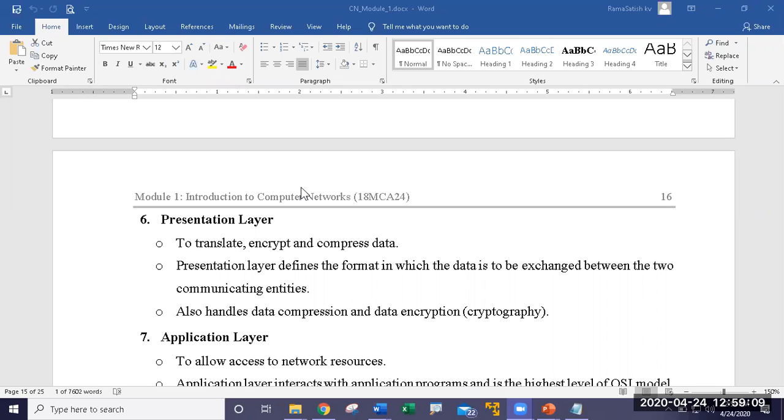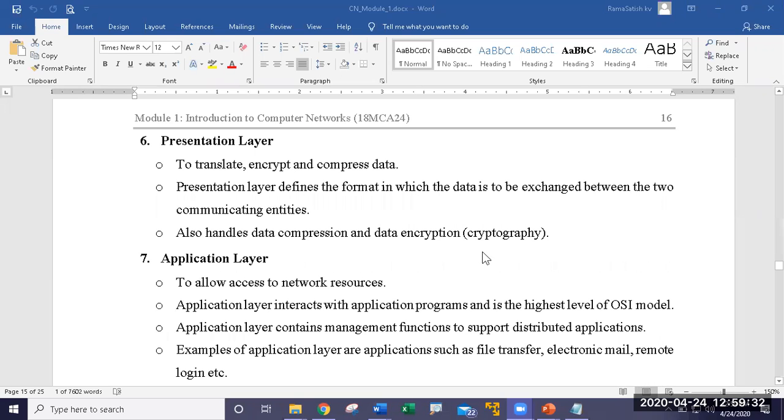So somebody cannot hack. The presentation layer is a layer that normally encrypts the data, compresses the data, and presents the data in the format in which the data is to be exchanged between two communication entities. It also handles data compression and data encryption and decryption, just for safety and security.